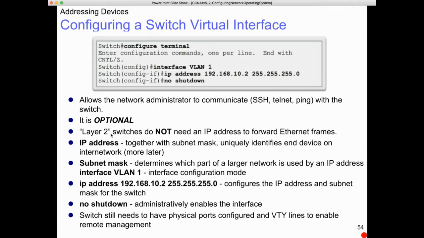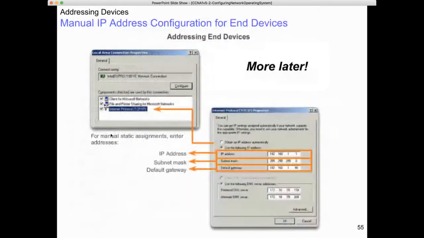So we still need to have physical ports configured and VTY lines enabled if we want what we just did here in black, if we want to remotely manage the switch. Now, on end devices, we're going to go into the network control panel and on our Microsoft Windows machine, we're going to type in a particular IP address. Typically, your PCA and PCB are going to be 192.168.1.10 or 1.11 or 10.10 and 10.11, and we'll put in those addresses by hand.